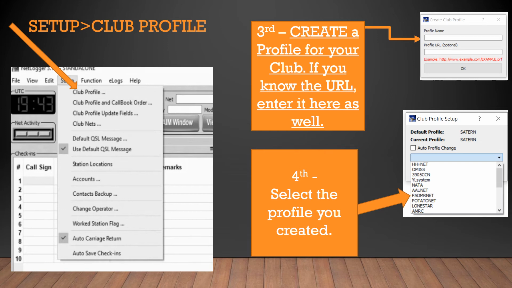However, if you are joining, or you wish to join, a net that is officially listed, and there's a few of them in there, starting with Triple H net, AMRC at the bottom, there's Saturn, there's the Saturn 40, etc., etc. These are officially listed nets. All you would have to do is select that particular profile, and you can move on from there. If it's a net that's not officially listed and you've created a profile, you can scroll in that list and find the profile that you just created and choose that particular club's profile.